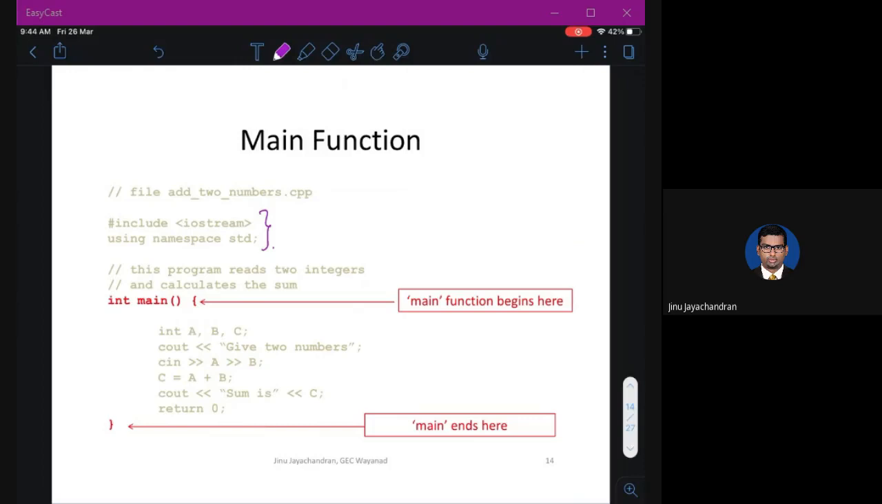Let's see what the main and the brackets are. Every C++ program should have a main function, and it usually returns an int. We'll see what a function is, but before that, when the system starts executing the program, it will first look for where this main function is. If the main function is defined, then it will go inside the main function and start looking at the code one by one.